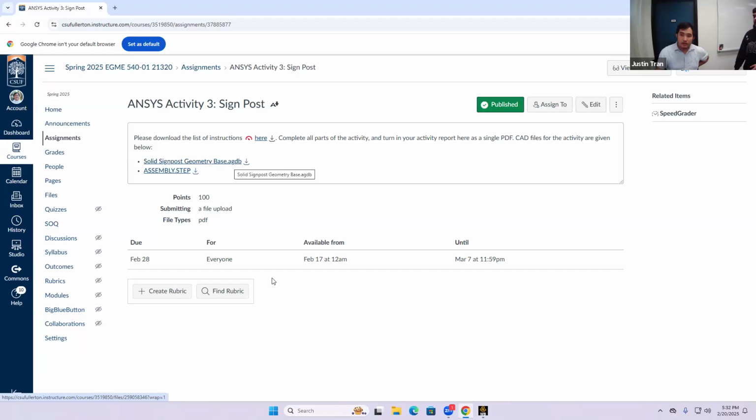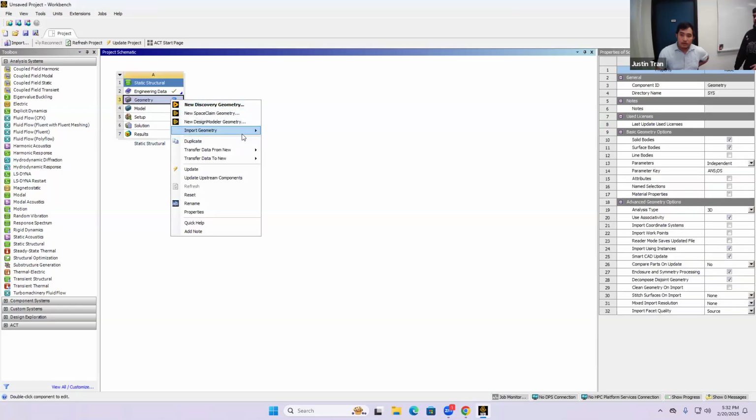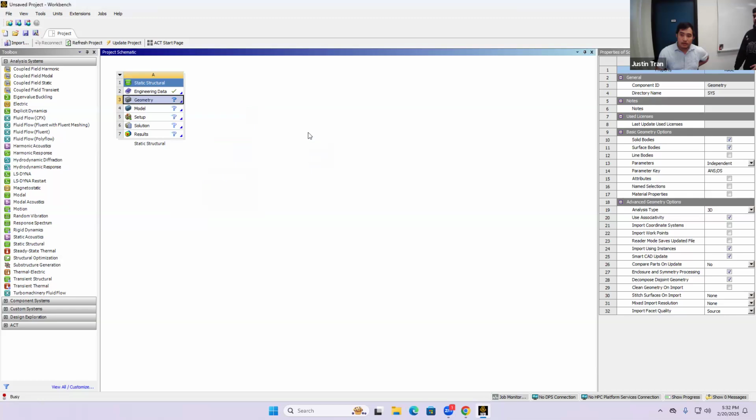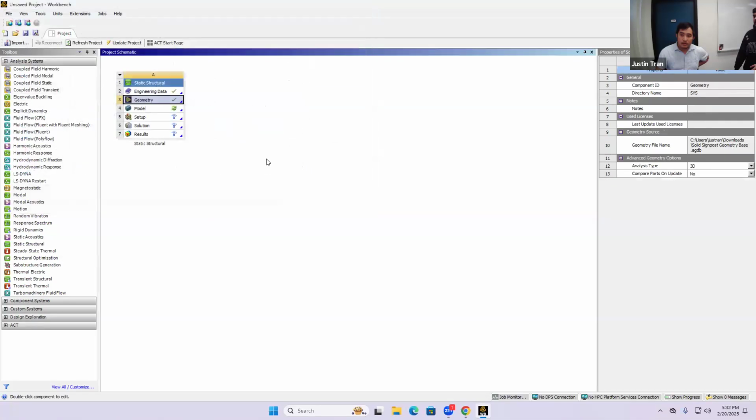Okay, so let's go ahead and open up Workbench. Let's just do what we usually do. Let's load in static structural. And then let's import our part that we just downloaded. So let's right click on geometry, import geometry. And then we're going to look for that solid signpost that we just downloaded.